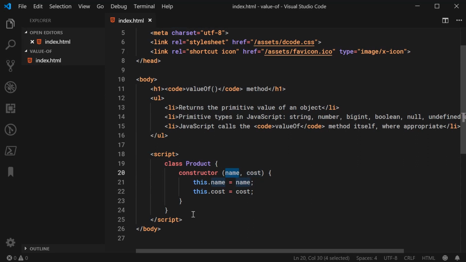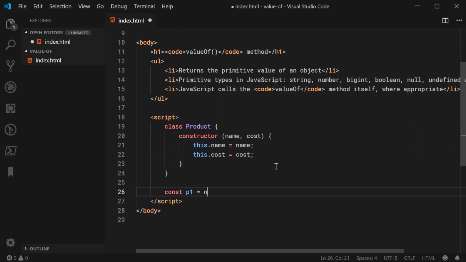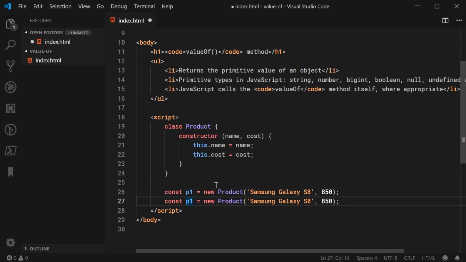Okay, so then let's create two products. I can say down here const p1 is equal to new Product. Let's make this a Samsung Galaxy S8, and let's just say it costs $850. Then we can say const p2 is equal to, let's say, a Google Pixel 3 XL, and make this something like $790. So obviously we have two products here.